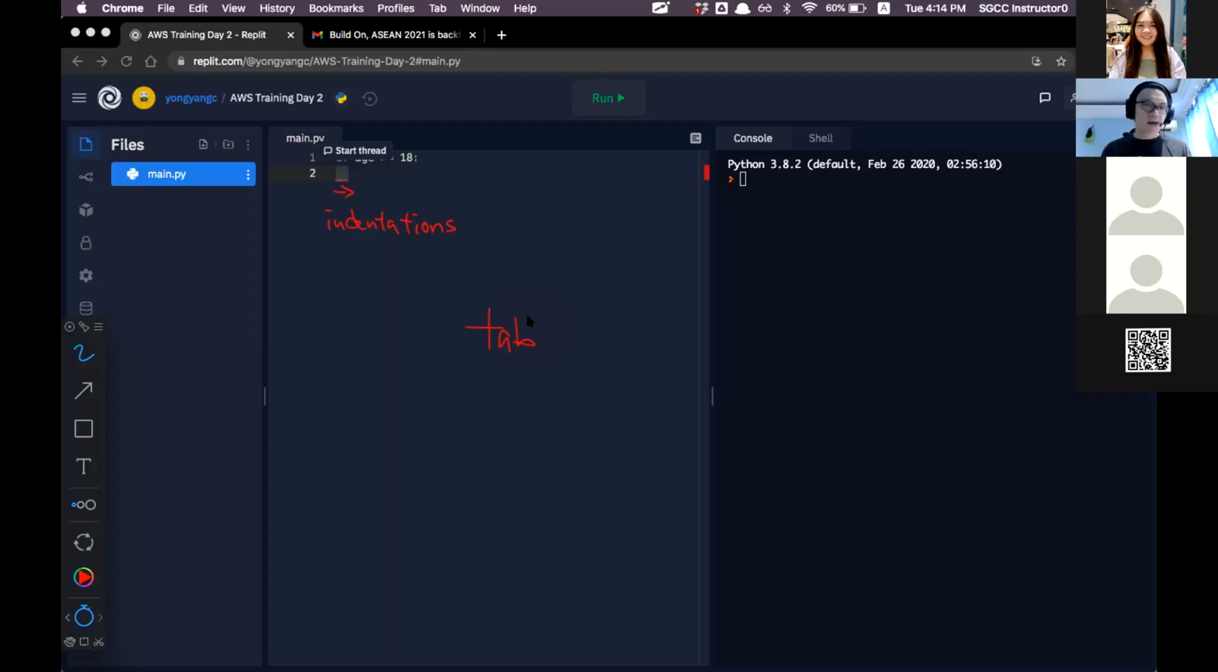Because depending on your code editor, some of the code editors may use 2 spaces as an indentation, and some may use 4, some may use up to even 8 spaces for indentation, right? So it's not very clear. So the best way to create an indentation is to use the tab key. Okay, so always remember this: to create an indentation, use the tab key.